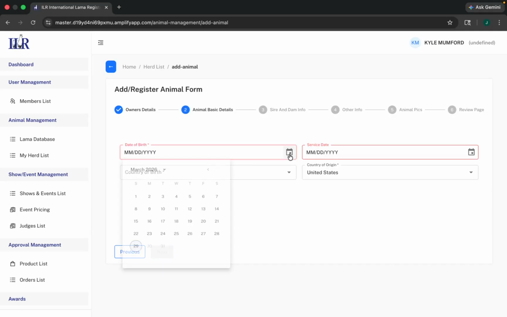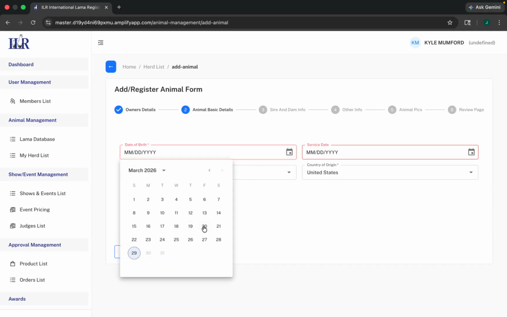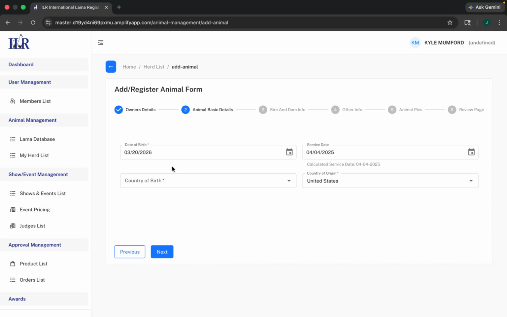On the next page, I'm asked to put in the animal's date of birth. I'll go with March 20th, 2026. It automatically calculates the service date based on 11 and a half months. If you've owned both parents for years, the service date isn't going to be as important. It really comes into play when you recently sold one of the parents. Maybe you sold a male and you bred a few right before they went to the new owner. Then this service date is potentially very important and you may want to change this date. If you, again, have owned the parents forever, the service date becomes less important. You can just use the calculated date.